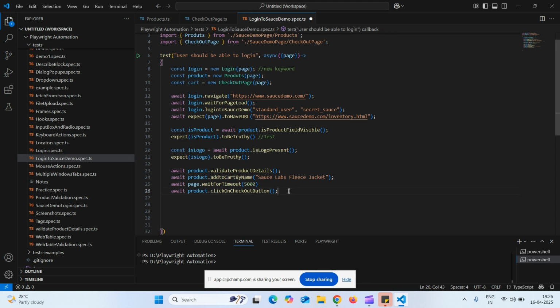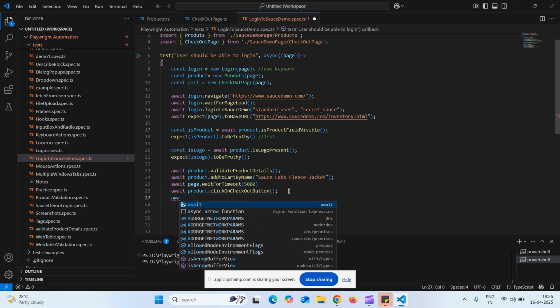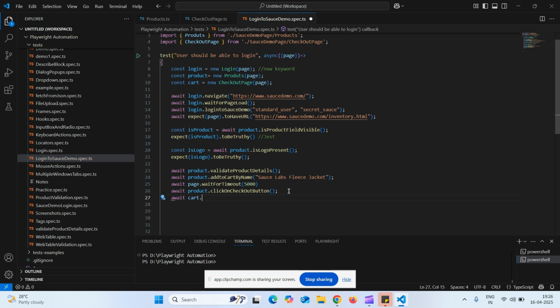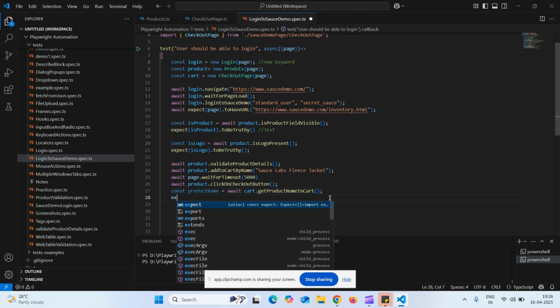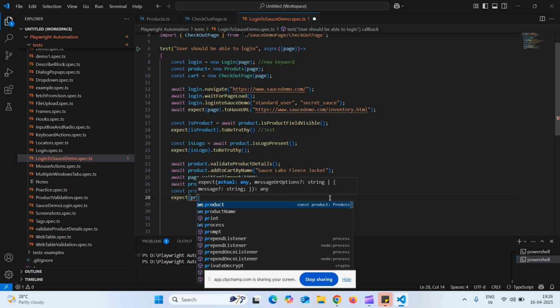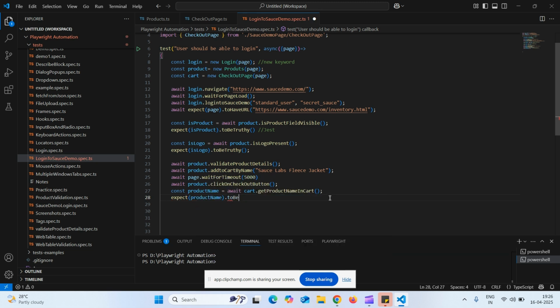Now I'll keep the result of this get product name in cart method in a variable. Await cart dot get product name in cart, and I will store this in a product name variable. Const product name. Now I will do the assertion. Expect product name to be what I sent in my previous video, when I added this product.